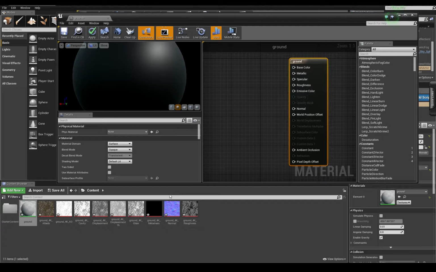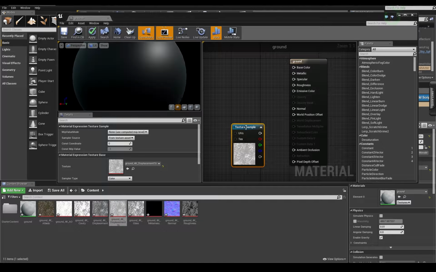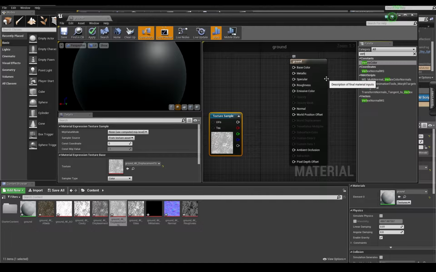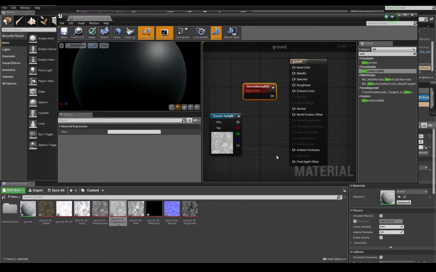First off, let's do displacement. I'm going to take my displacement and put it in there. Now what do I need? If I type in here "vert", I get a Vertex Normal WS, and this is the one we need. I'm going to drag that in there. And we need two multiply nodes and a constant.